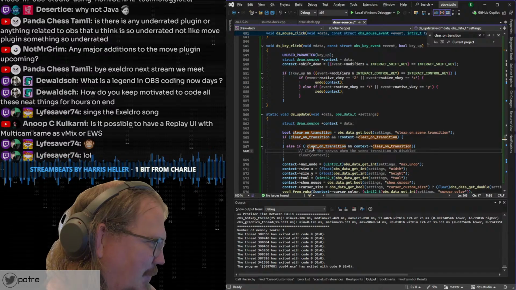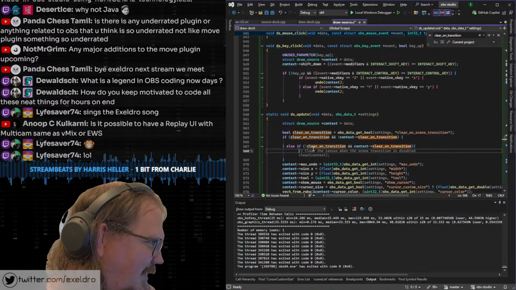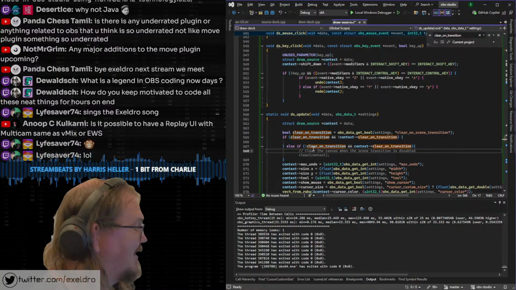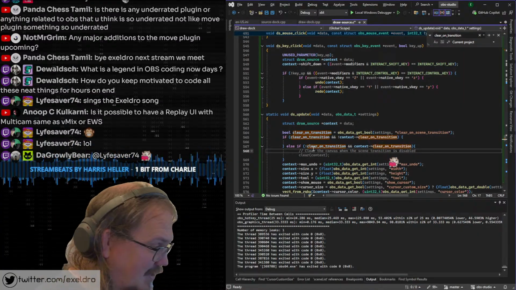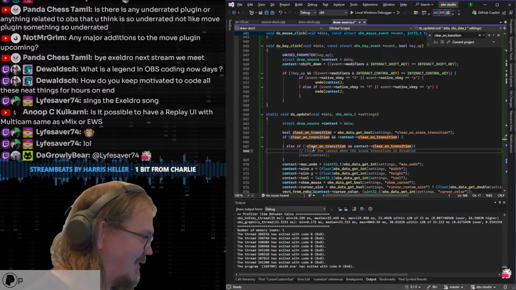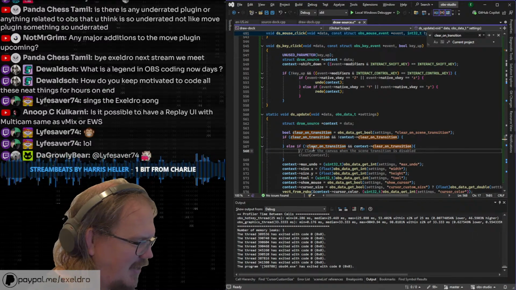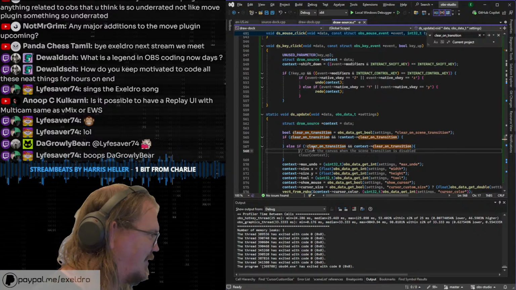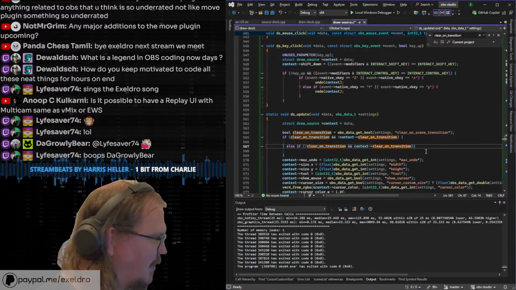How do you keep motivated to code all these neat things for hours on end? It's always nice to create new things and create new toys for others to use, and seeing others use that gives me the motivation.